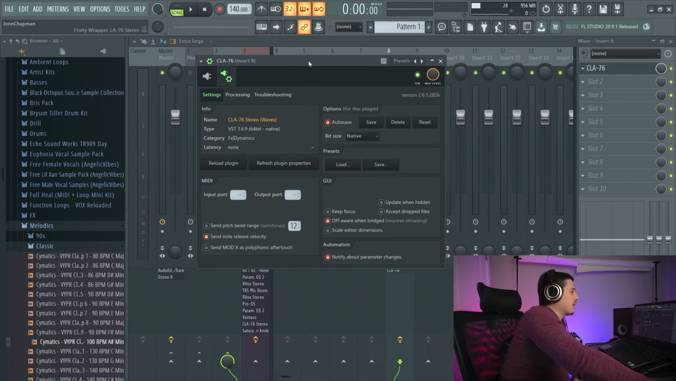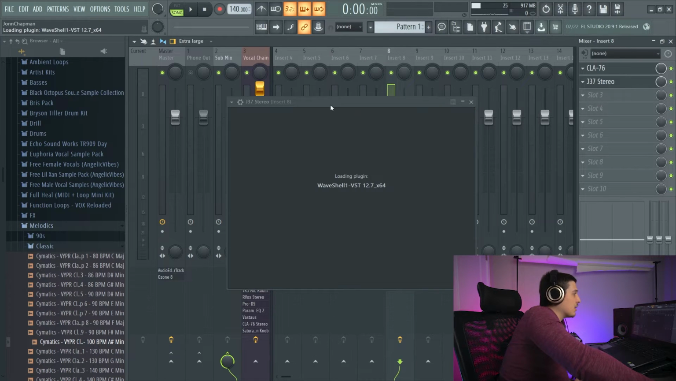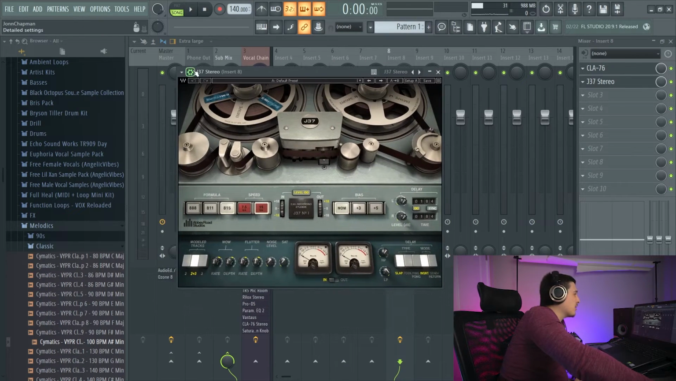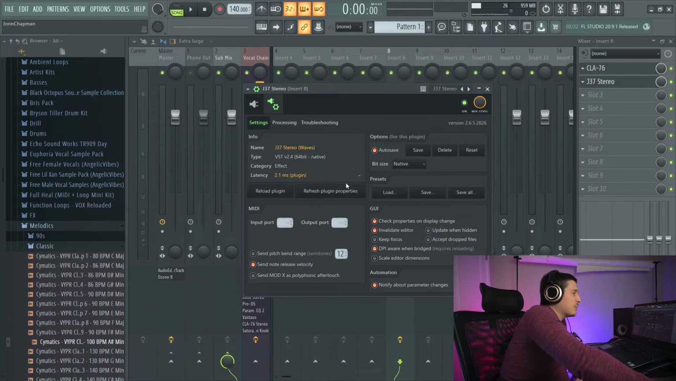Now, starting here, top left and across, we've got info. So we've got the type of plugin, 64-bit, the name, and latency. Here we'll see none. We have a drop-down where we can set some, but FL Studio does a dang good job of taking care of this for us. If I open J37, which is more intensive, we'll see I have 2.1 milliseconds of latency coming from this plugin, which is already being compensated for.